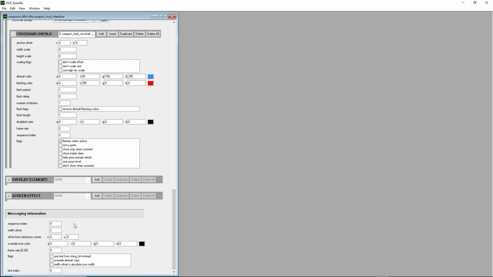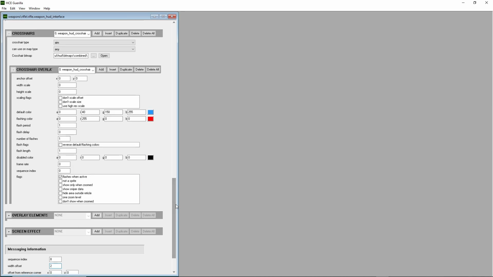And then the messaging information. This just determines if your weapon is laying on the ground and then you go to pick it up, it'll show a picture of your weapon. We don't have those custom bitmaps made right now, so you're going to have to choose from a weapon that isn't yours. 8, that's the assault rifle, and then text index, I think you can just leave that at 0. With offset, I guess set that to 2. Again, this is not important whatsoever, but if you want to have everything working kind of, I guess set those settings.